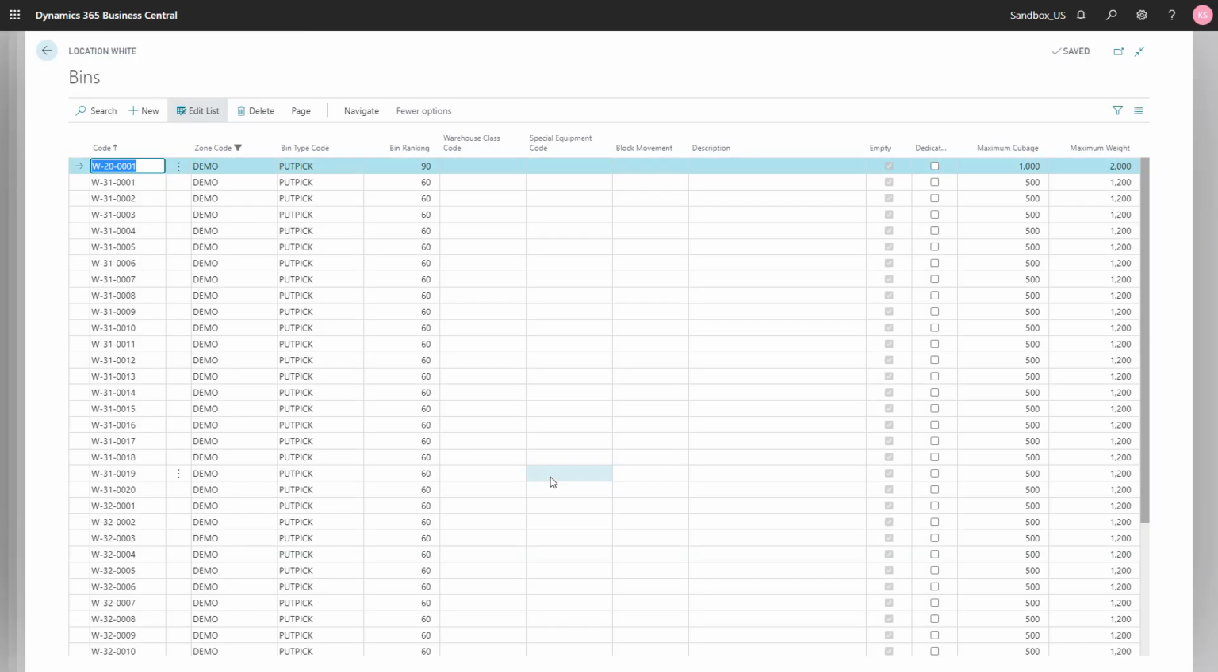So the first one is the one that I've created manually in another demo. But now you can see here the ones that start with 31. So these are the ones that we have created with the bin creation worksheet.